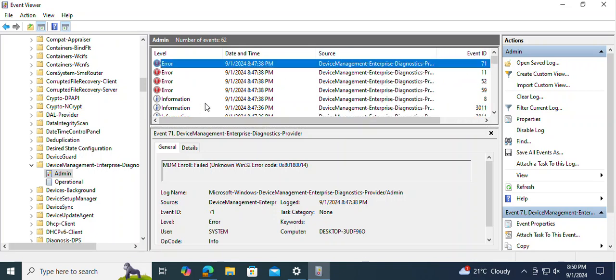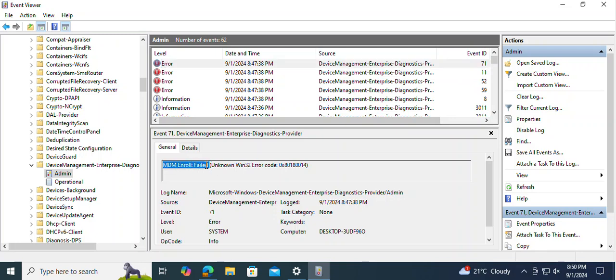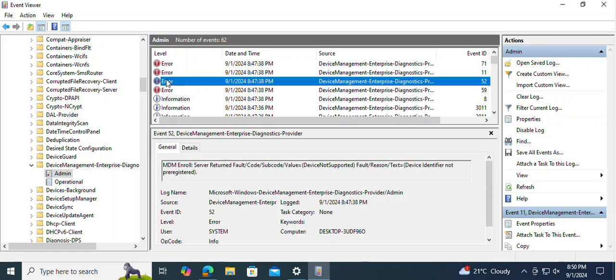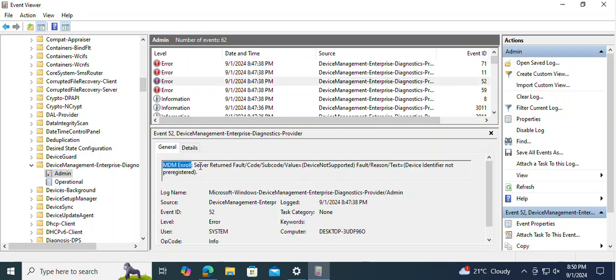Okay. The first error says MDM enroll, the enrollment failed with unknown error code. The error code is 801800014. The second one is the same, MDM enroll failed to receive or parse certificate enroll response, the same error code. And the third one I am able to see is MDM enroll server return fault code subcode value, and the error is device not supported. That means whatever device we are enrolling, it is not supported.